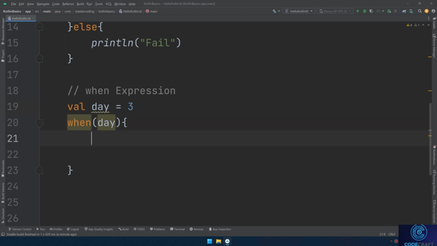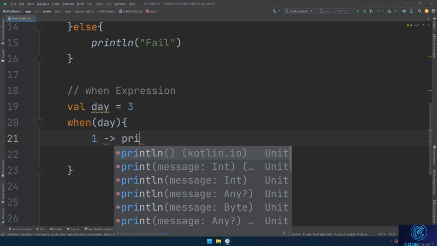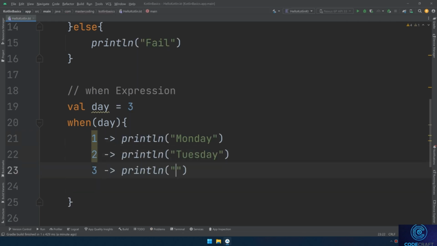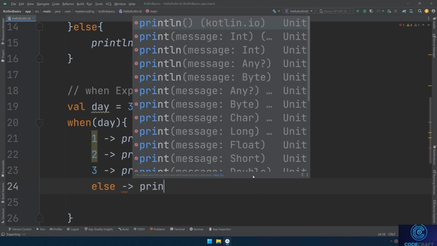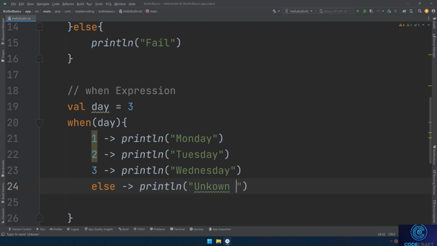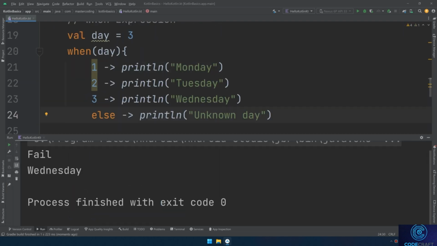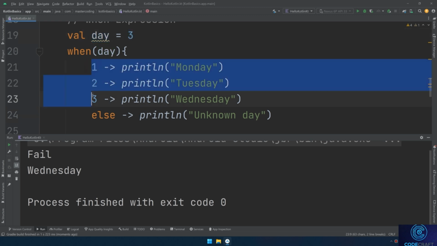So if the day variable equals 1, then println that it is Monday. 2 is for Tuesday, 3 for Wednesday. Also, you can use the else branch here, println unknown day. Run the program. And you can see that this day variable is compared against multiple values.